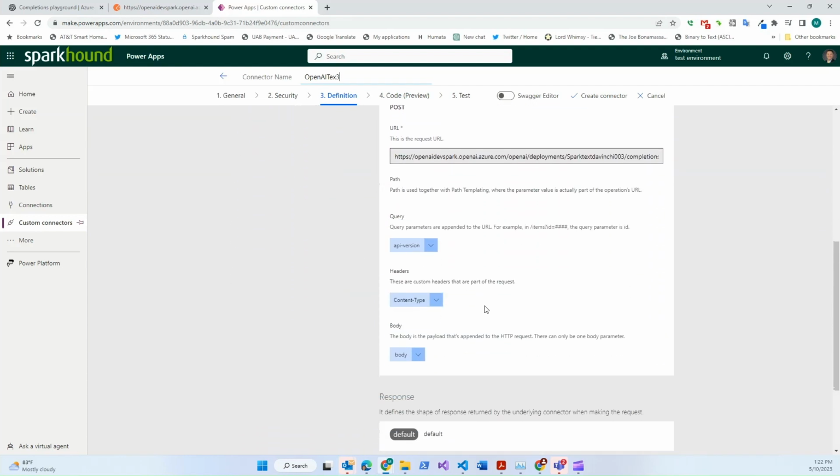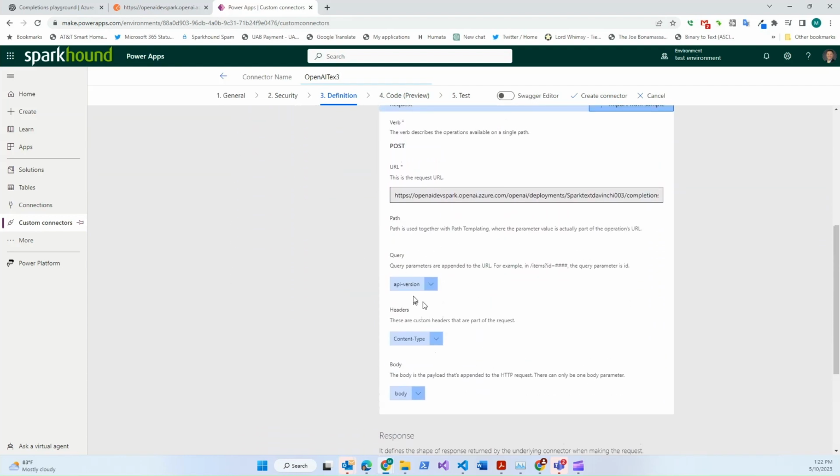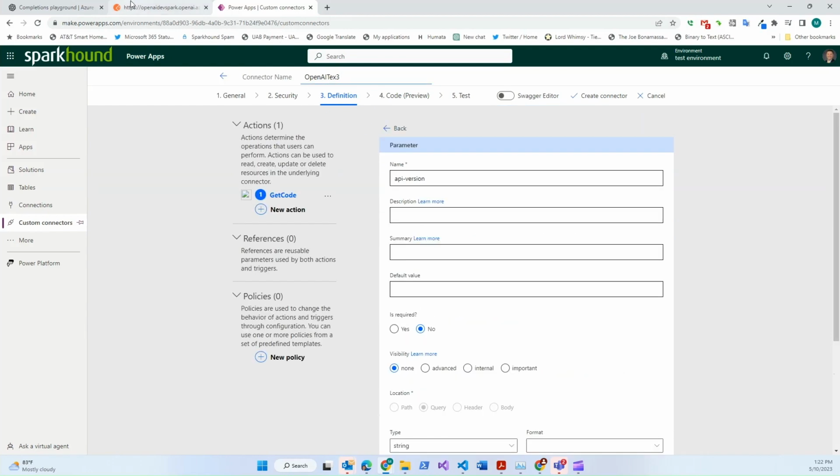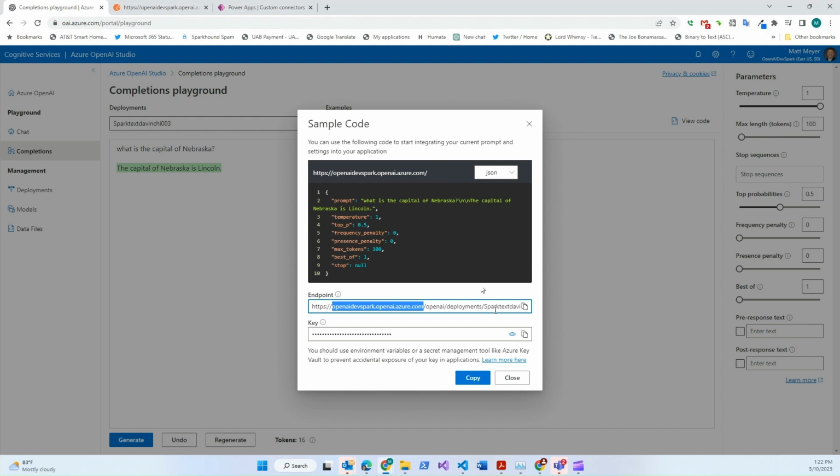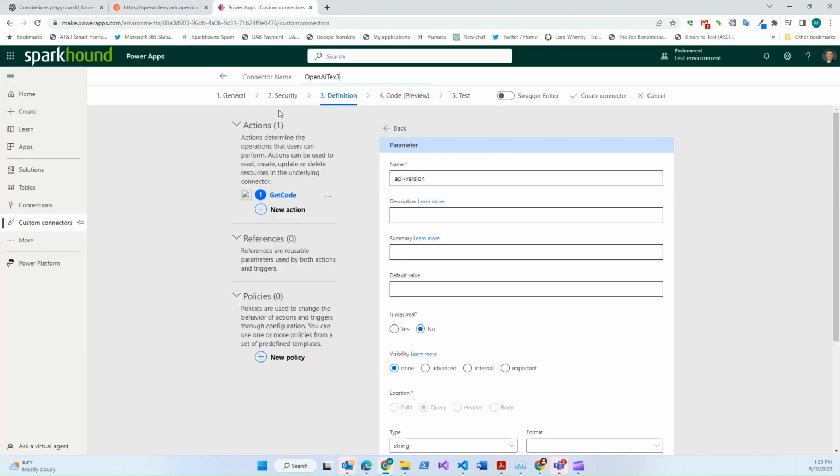And we're going to start here with the query string. So the query string, the API version, I'm going to edit this, and we'll go back to our playground here. And remember, this ending version, or API version, is going to be this. Now, I always want it to be this, and I don't want that to change. I don't want the user to mess with it.